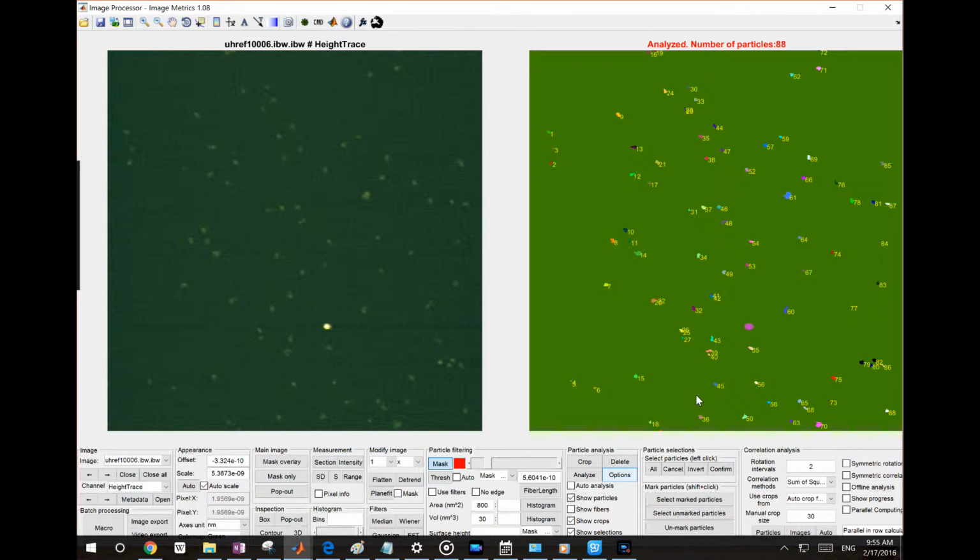There are other ways to select particles. For example, you can invert your selection, you can cancel your current selection, or you can select all particles. If you invert the selection, you only select that one. You invert again, then it selects the other particles.